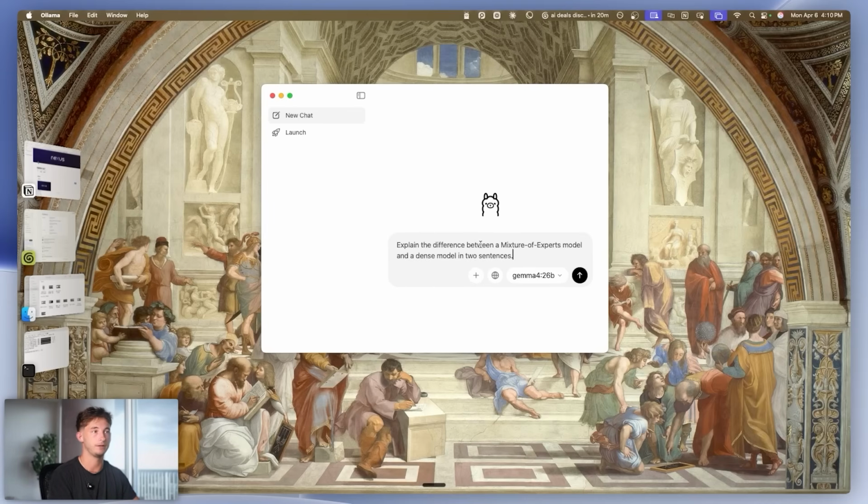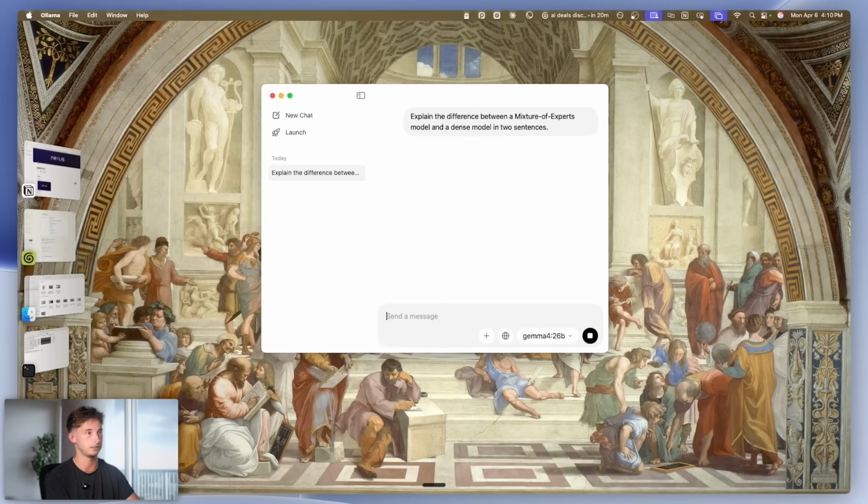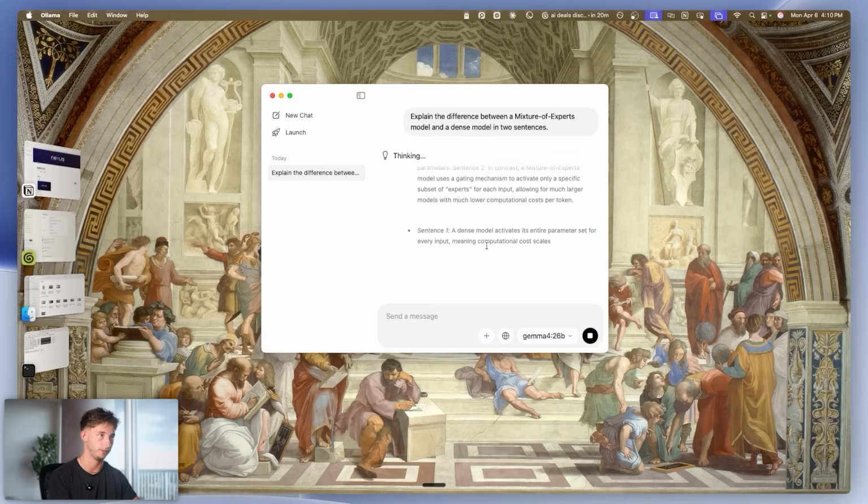So I'm just going to type out, explain the difference between a mixture of experts model and a dense model in 2 sentences, and we'll run that off. Already it's taking about 5 seconds for this to generate. So a little bit slower than anything else. If you're going to compare this with Claude, it will be a little bit slower. So it's thinking through everything. Now we got a response.